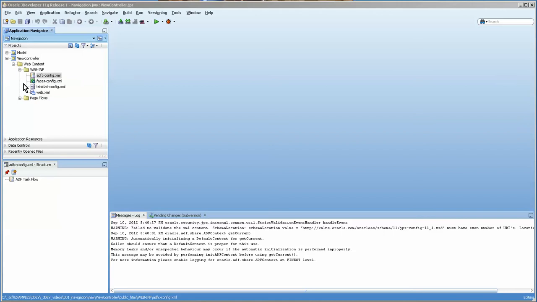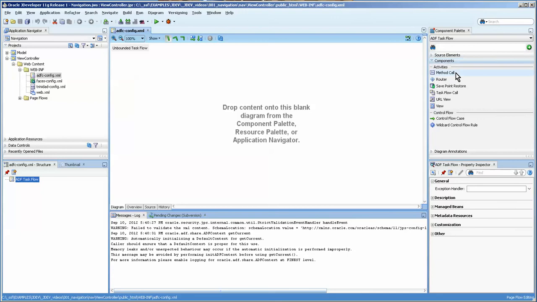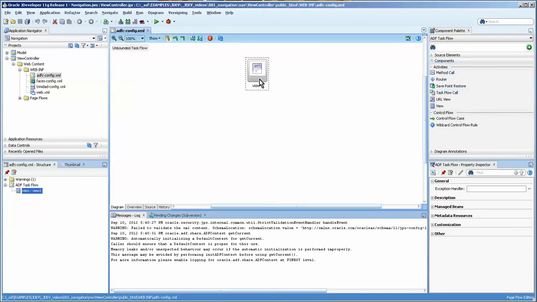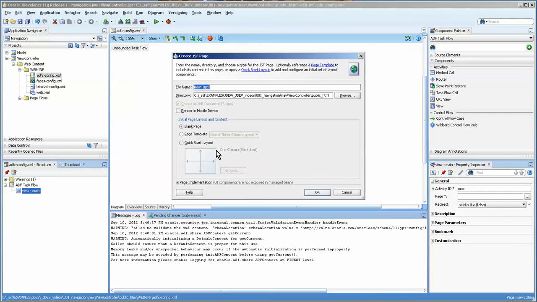We have the outline of a basic application here. And you can see that we have the model and view controller. There is the ADFC config file, and this file, if I double click on it, is a file that you can do some navigation on. I'm waiting here for components to show up. Basically you can create a view here, and drag it on there, and if you double click that then you can create your first page.